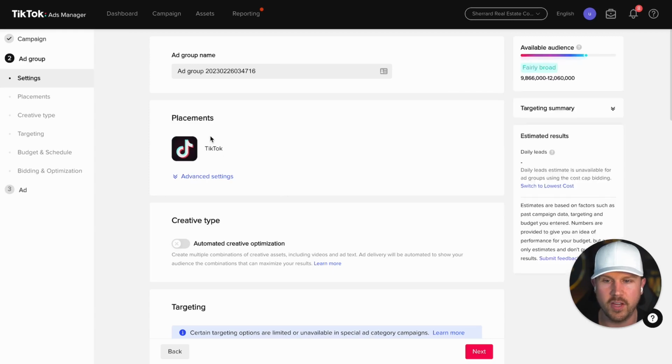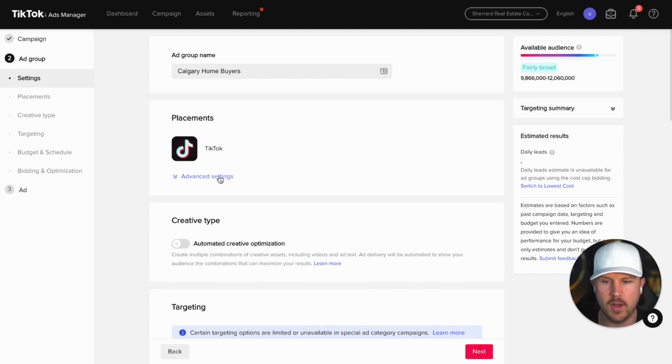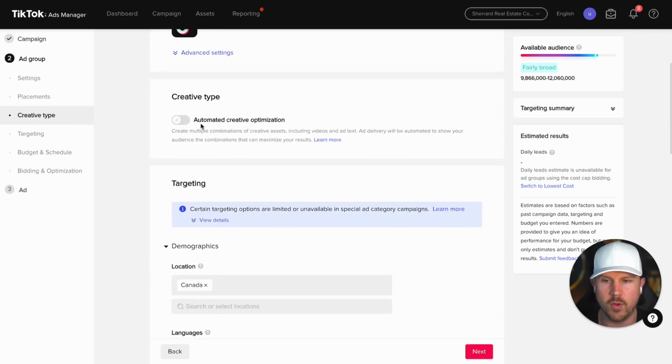Now you can see here placements is going to be on TikTok. What we want to make sure that we do in terms of the ad group name is just type in your market home buyers, maybe it's a video about buyers lead generation. And you can see it's fairly broad, but we'll go down a little bit more niche. And placement is going to be on TikTok. Advanced setting, you don't really need to worry about this. And again, we don't need to worry about automated creative optimization as well.